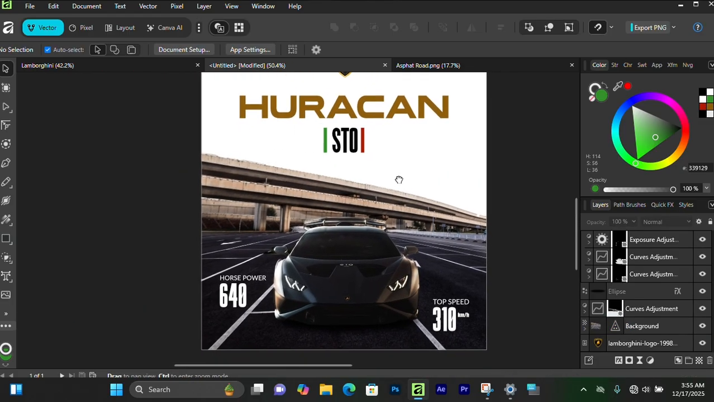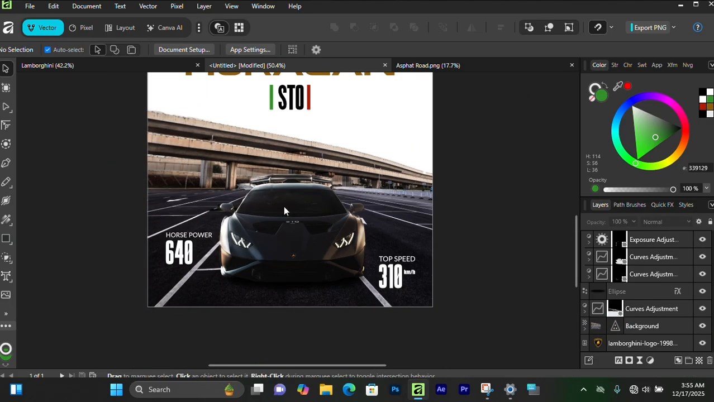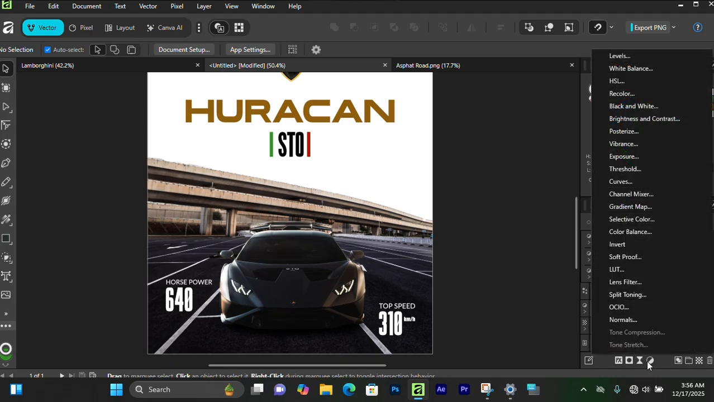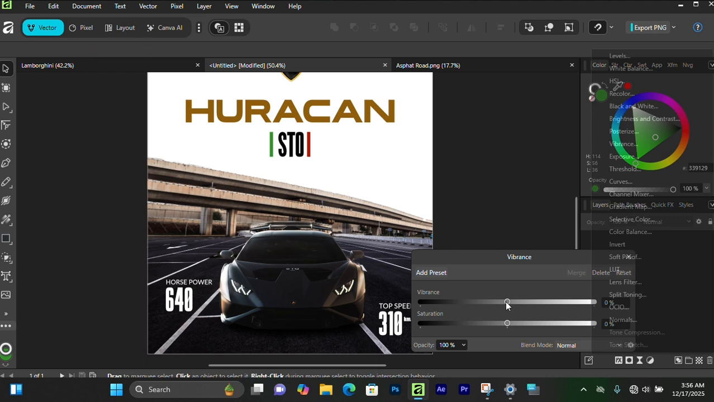The final thing I want to do is to add vibrance and saturation to the design. We click here, adjustment, and then we select vibrance. Let's tweak the sliders a bit.